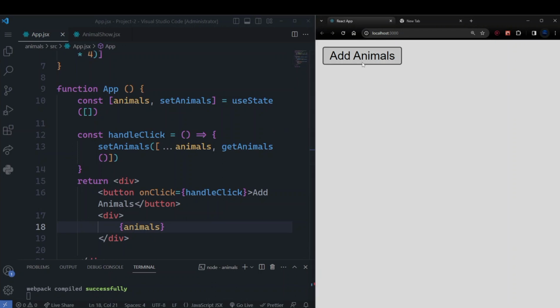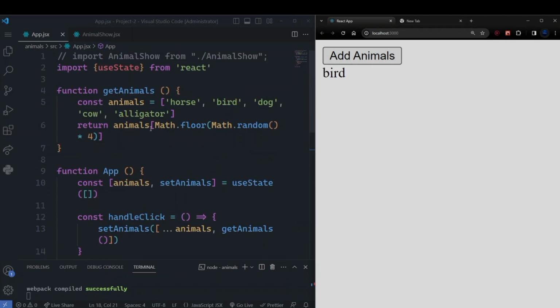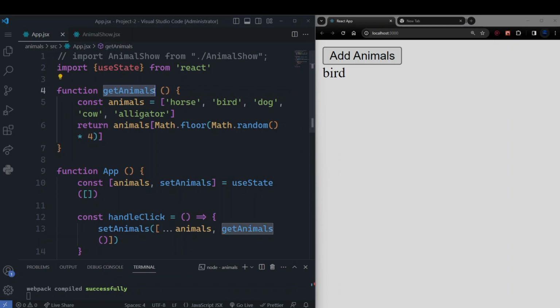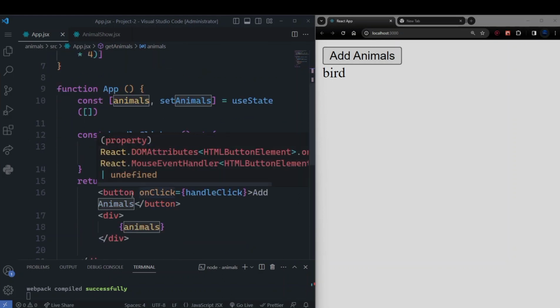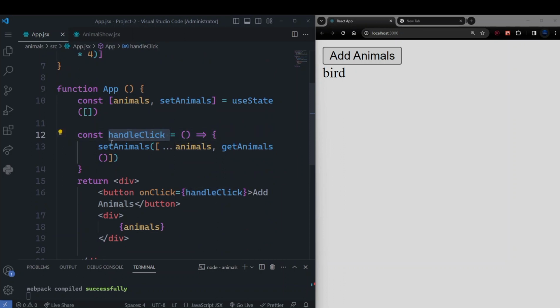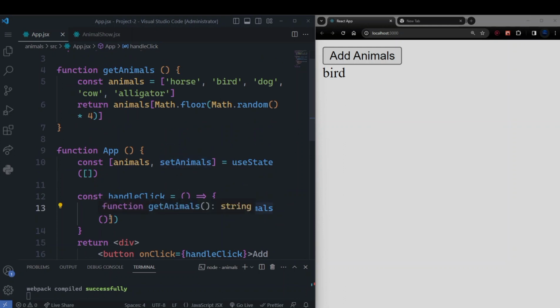And when the user clicks on it for the first time, it will generate a random animal. I mean that it will generate a random number, and then our get animals function will pick a random animal from the array of animals. And then whenever the button is clicked, our handle click function will run, which will trigger the set animals function. And what will that do? It will make a new list which will copy all the previous elements of our animals list and then show them in the new list.